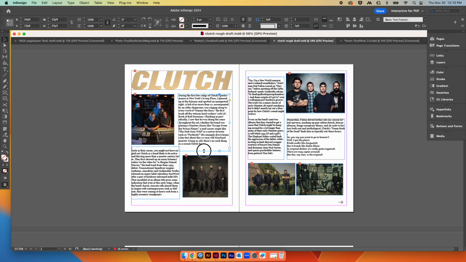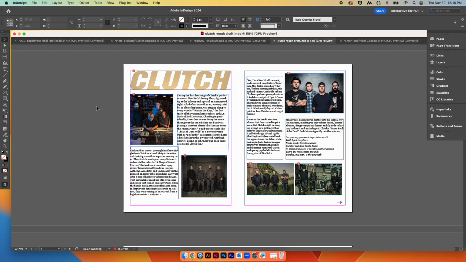I'm going to see if your text is threaded as well. It doesn't seem like it, so we need to make sure that we thread our text. But overall, not bad. Visually, it looks pretty good. I think there's some reformatting needed and a couple of tweaks, and we would be good for revision.